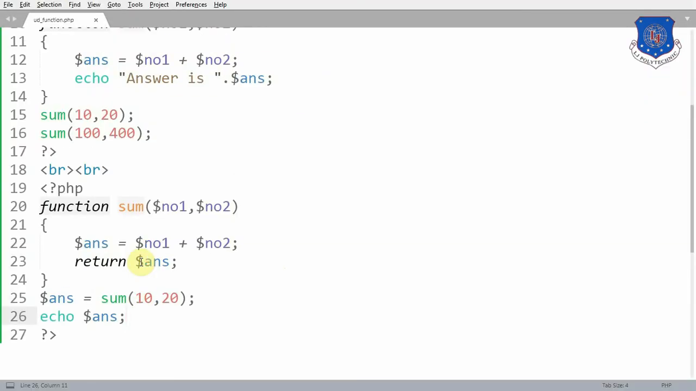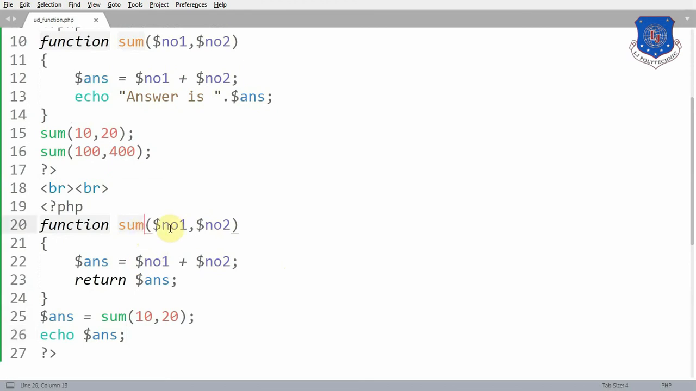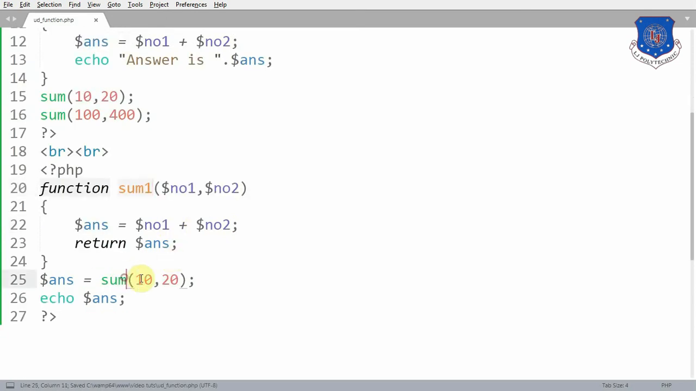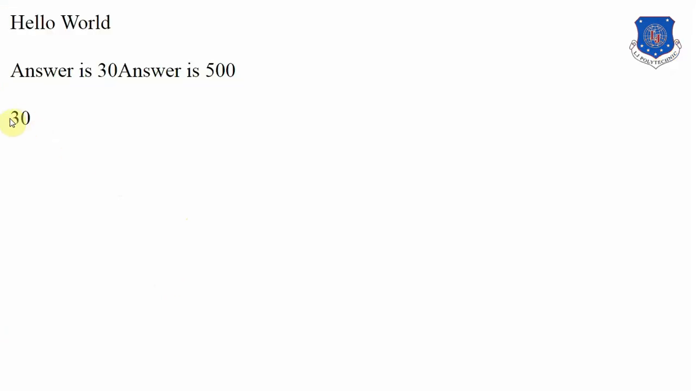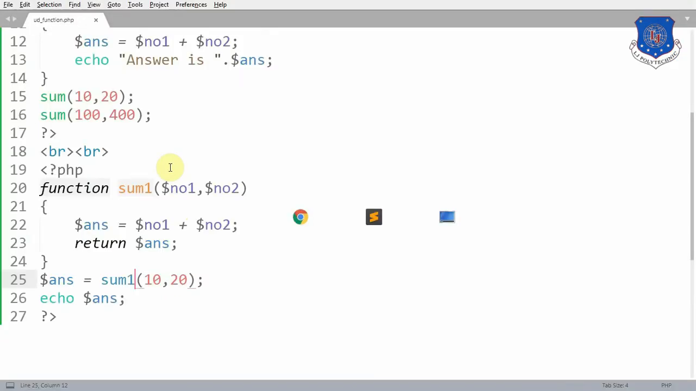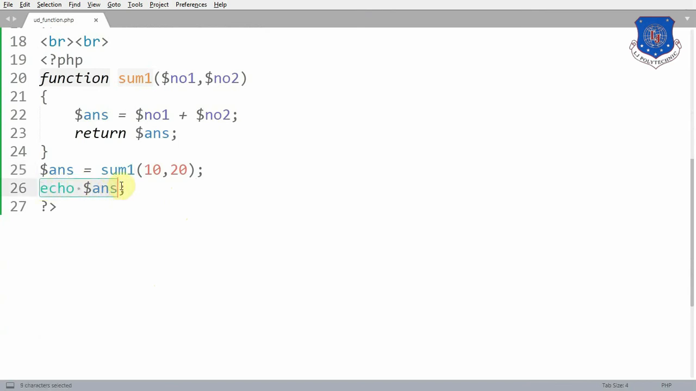Okay, we cannot declare the same function again. This is something you have to keep in mind, that you cannot declare the same function twice. So I have renamed my function sum1, and I will call the function sum1 now instead of the sum function. Let's now see the output. So here is my output 30, which is shown by this statement.